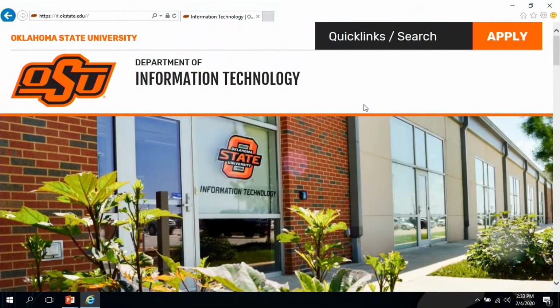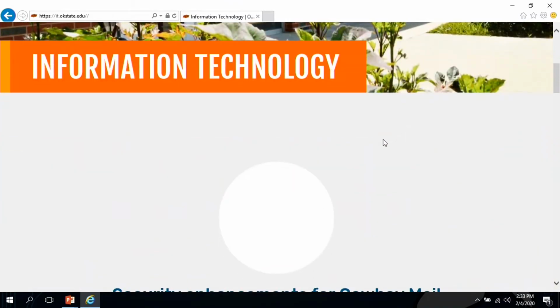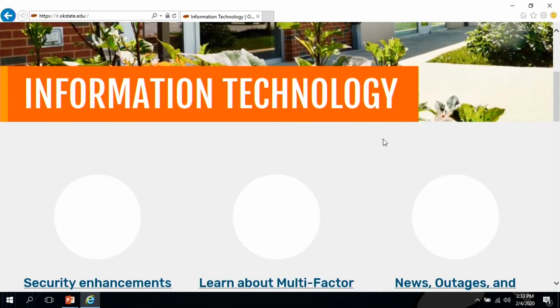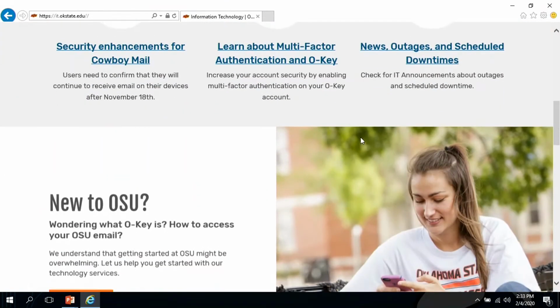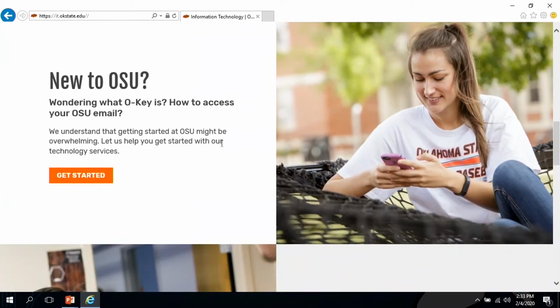Or if you happen to be an OSU student, guess what? If you go to it.okstate.edu, there is a software distribution center on campus that you are a part of that gives you, as you pay your tech fee, the ability to acquire certain software as a member of OSU. You are entitled to a copy of Microsoft Office and Windows 10. So this is a really good time to jump on that.